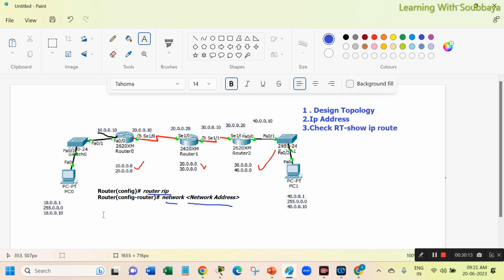So here I am going to configure the R1 router. Go to the R1 router config mode here. Then router RIP. So you are going to configure router RIP. What is the command you are going to configure here? You are going to advertise the network, right? What is the network we are not advertising here? Understood here? Directly connected networks.